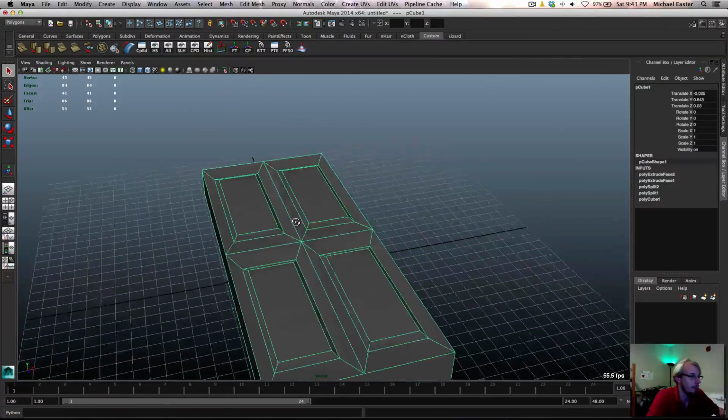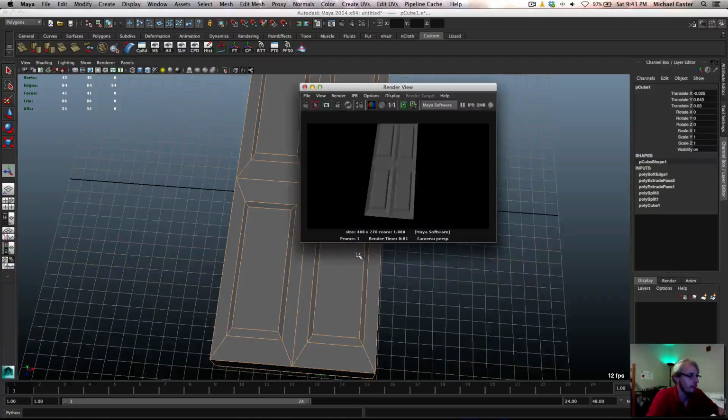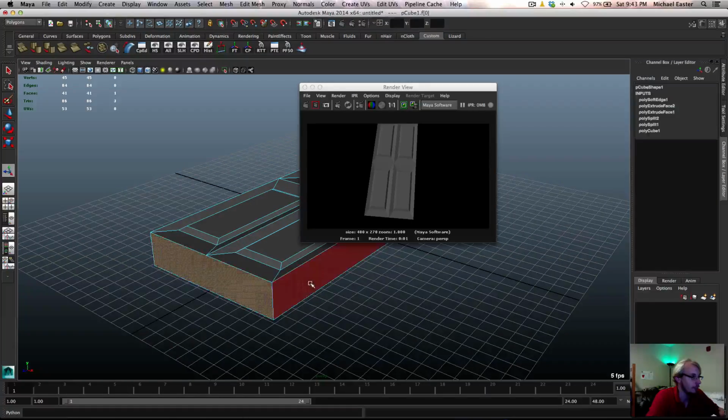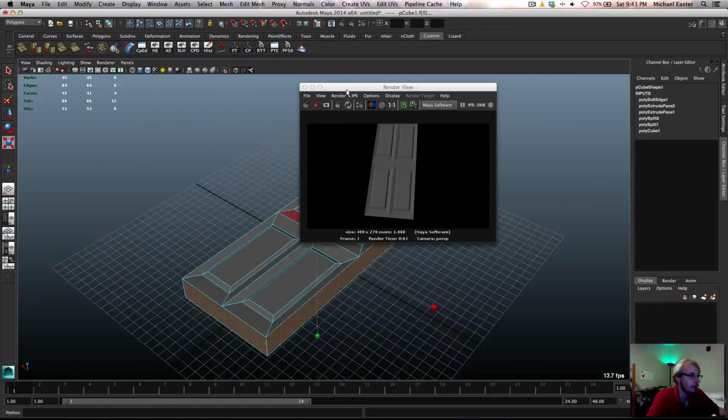Take our object. Harden all the edges. There we have a door. Actually, it needs... screwed up. That's fine, we can fix it.